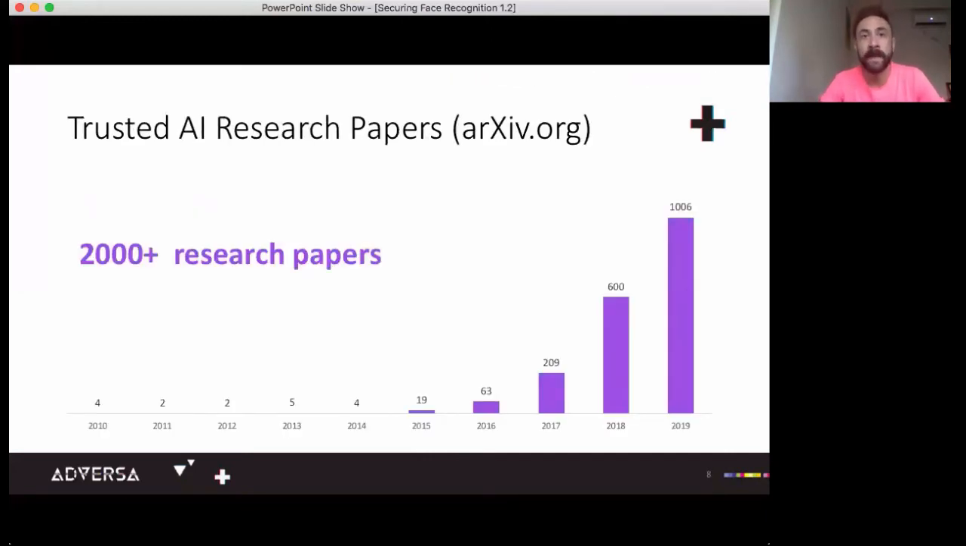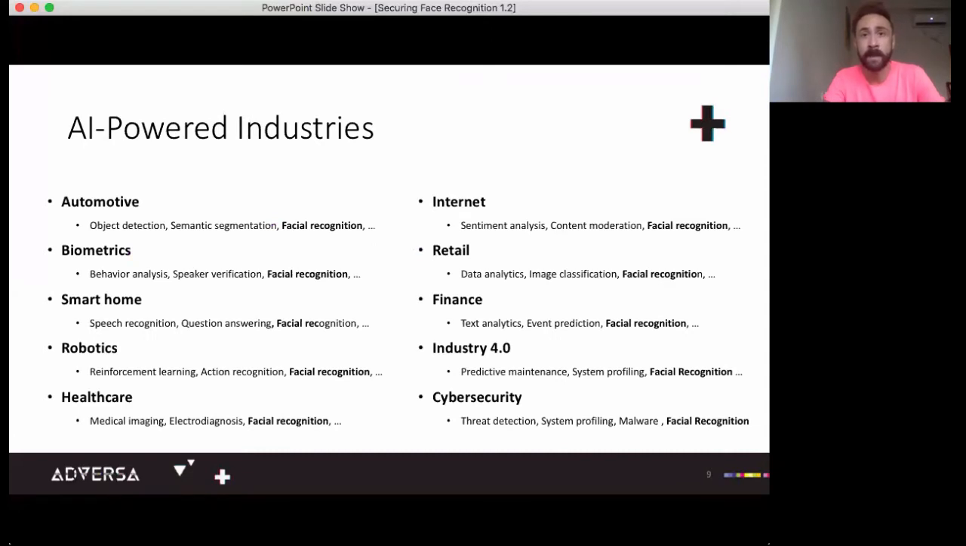The number of research papers in this space is really growing. By the beginning of this year, we had 2,000 research papers. I think currently we don't have final calculations, but it's more than 3,000 research papers on this topic. So this is a really huge area, and we can find examples of AI in every industry. One of the reasons we chose facial recognition for testing is that facial recognition is almost everywhere. You can see it on the slide.